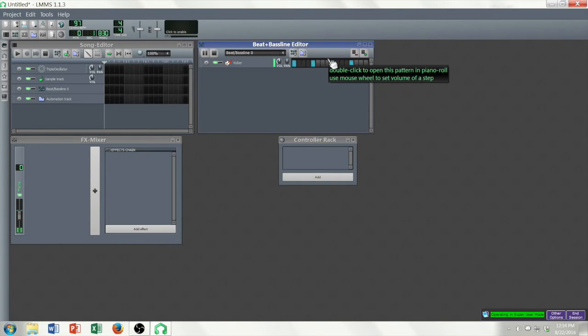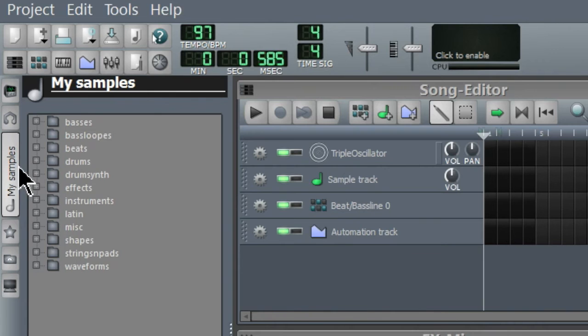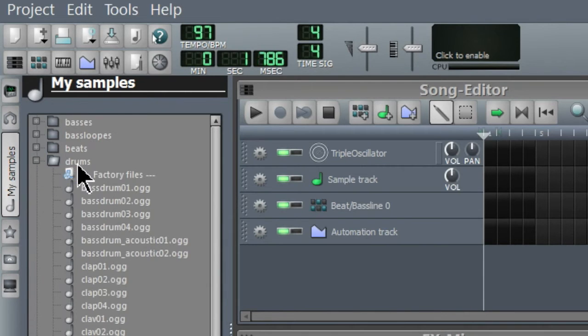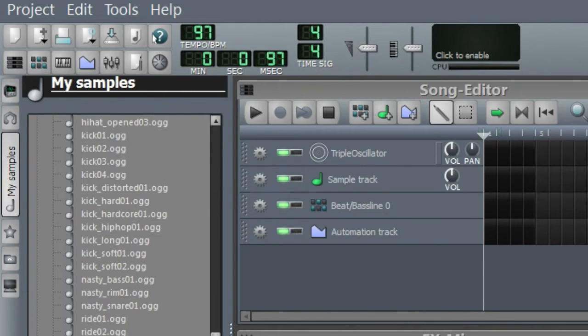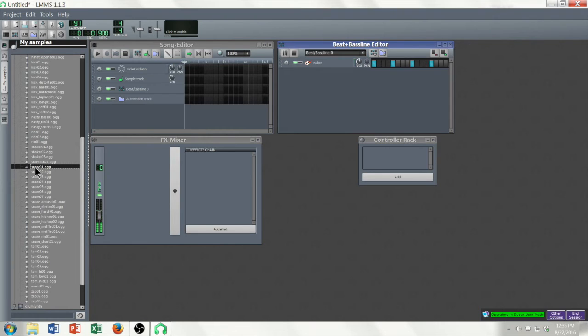So what I want to do is add some more instruments, and what I'm going to do is click over here to My Samples. It's the one with the little musical note, and I'm going to hit the drop down on the drums, and what I want to do is add a snare sound. So I have all these different snares to choose from. Let's go with snare 01. So what I'm going to do is I can either double click it or I can just drag it right to the beat here. Okay, and you see I have a new line now, a new track on this beat.